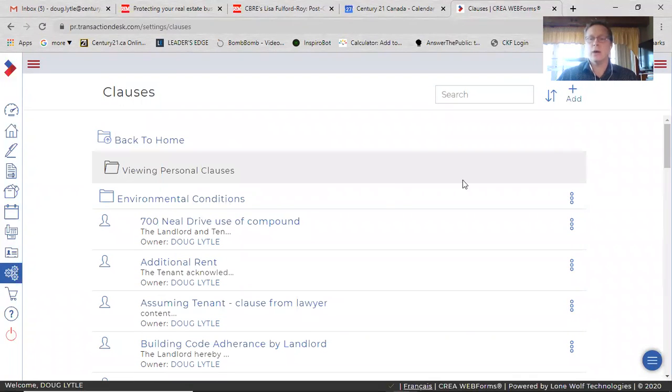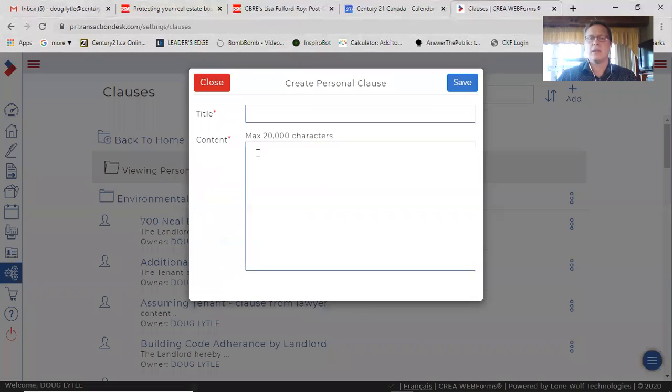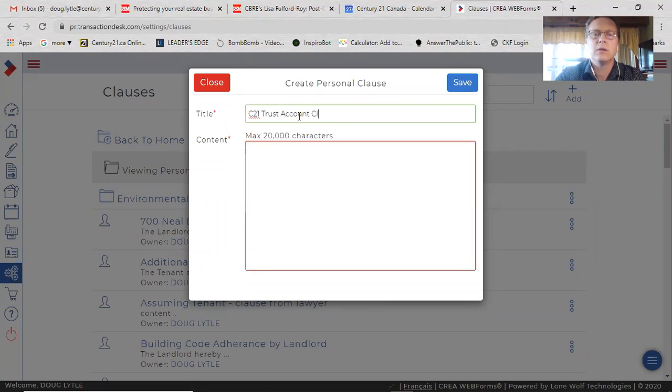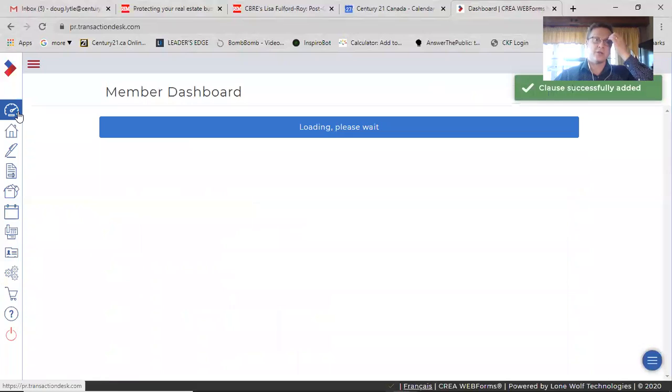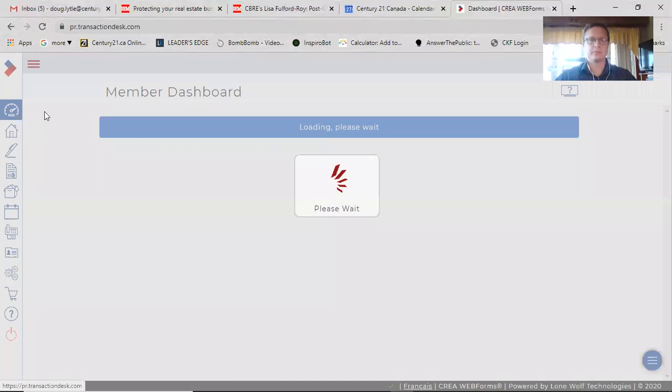So if I'm going to add a new one, same thing, click the plus sign here that says create. When I'm in the clauses section, click create, add new clause, and then I would just retype or copy and paste the content of our trust account clause right here. And I would say C21 trust account clause, text goes here, and I click save. And then I'm going to go back to my transaction to show you how to use it.